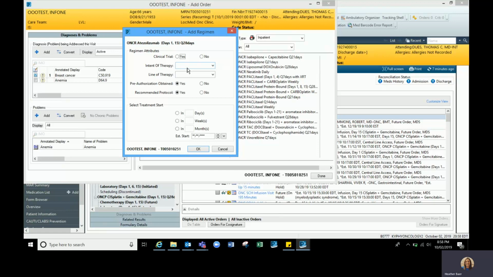So although this top portion here isn't required, it's great to fill out so that way we can report out for cancer registry and cancer committee. The importance of doing this is as well for clinical trials, so we can pull data on how many people are on a particular study. We can find out, so yes or no, if they're on a clinical trial. What is the intent of therapy? And the line of therapy, first, second, third, fourth, or fifth. We have pre-auth and recommended protocol pre-selected for you, and then you want to select your start treatment date.